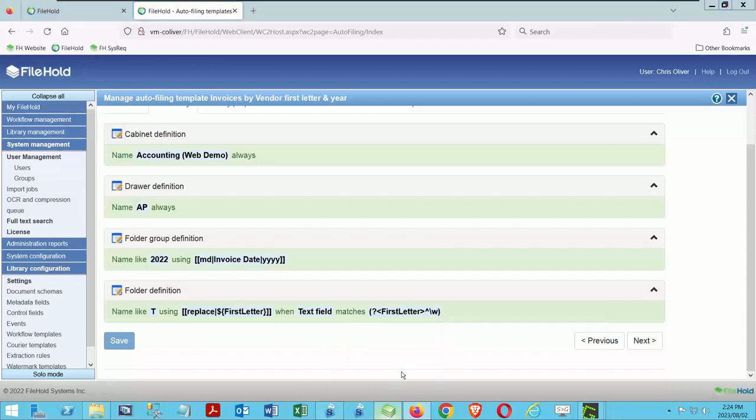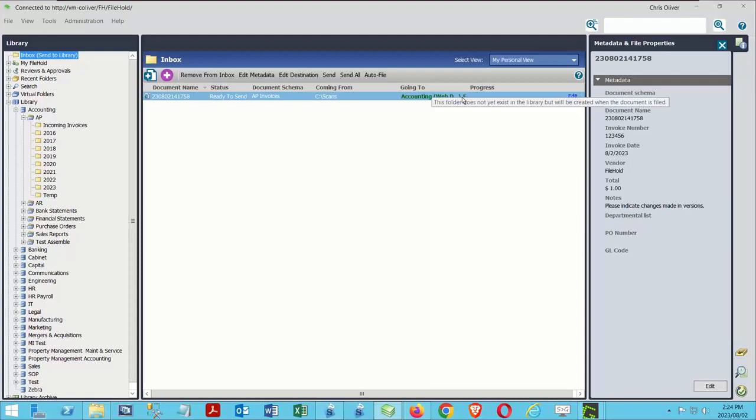What we see over here, if we go back into FileHold, is Accounting. So we've got the name of our folder, which is Accounting Web Demo, followed by an AP drawer, followed by 2023 for the year, and followed by F for the folder. Now this hasn't been built because it's in green. So that's why it says this folder does not exist yet in the library. It will be created when the document is filed. So that's a rule that we put into place.